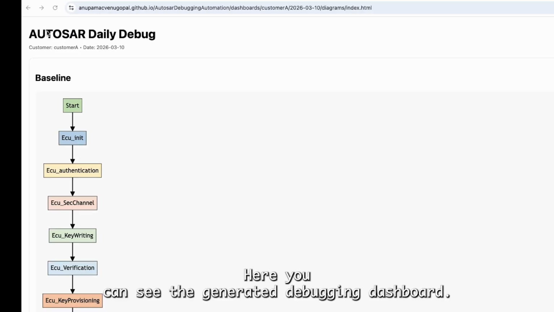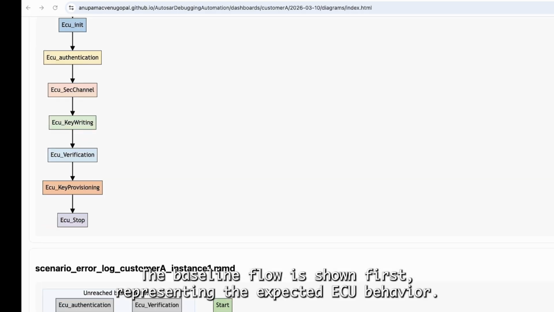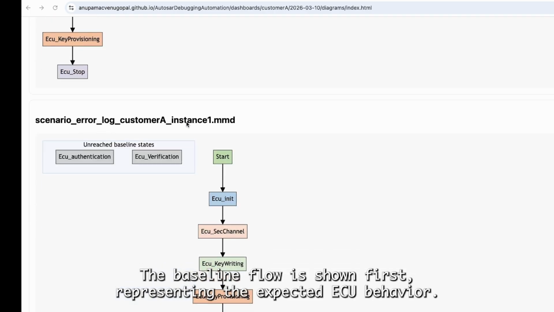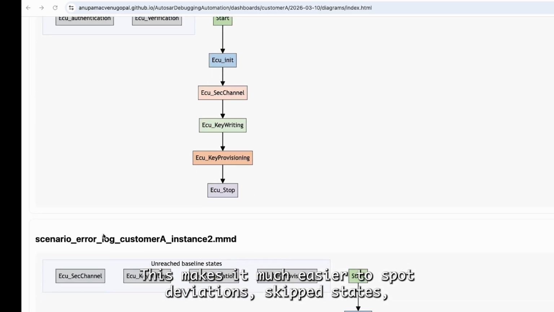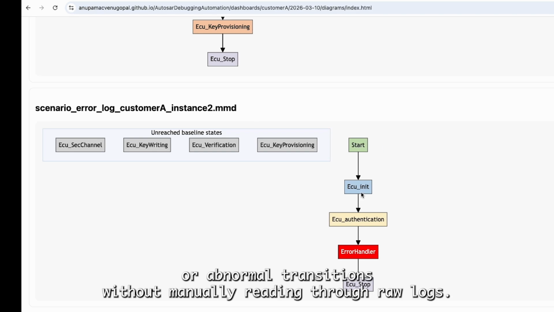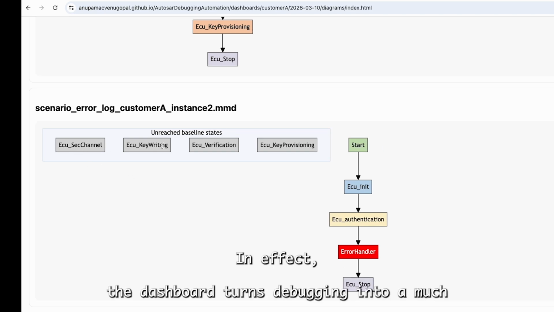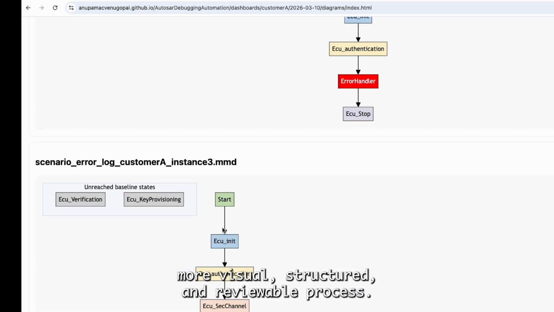Here you can see the generated debugging dashboard. It provides a clear daily view for a specific customer and date. The baseline flow is shown first, representing the expected ECU behavior. Below that, the error scenario diagrams are displayed for direct visual comparison. This makes it much easier to spot deviations, skipped states, or abnormal transitions without manually reading through raw logs. In end effect, the dashboard turns debugging into a much more visual, structured, and reviewable process.